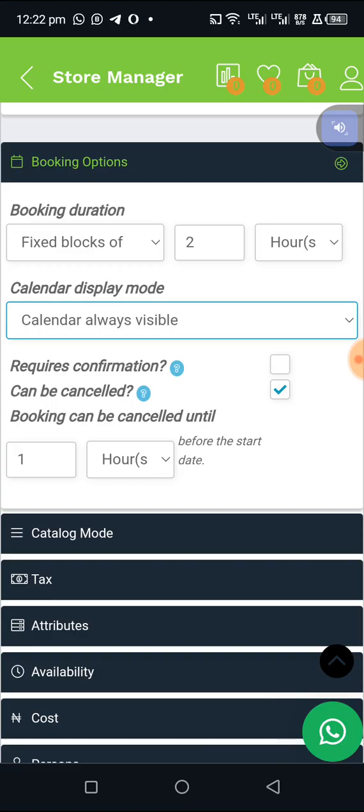Then the next one is requires confirmation. You, the manager of the gym center, do you want to be confirming each booking? If you want to be confirming each booking, that's for you. But for this tutorial, I wouldn't want that because it's not necessary. If someone books and it is not available, the person will see it is not available. If it is available, the person will see it is available, and once it's available, the person can just start coming and it should be free.